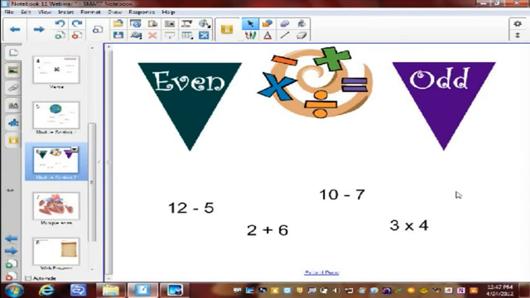I basically did this for me because I'm really bad at math. So what I have here is 12 minus 5. Is that going to be an even number or an odd number? Well, I can already tell you that an even and an odd make an odd. So this is going to be an odd number. So that's going to have to go over here to the odd object.